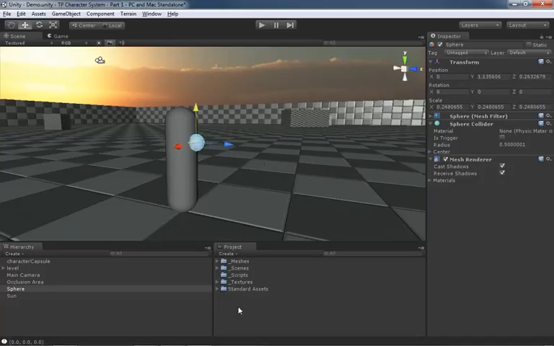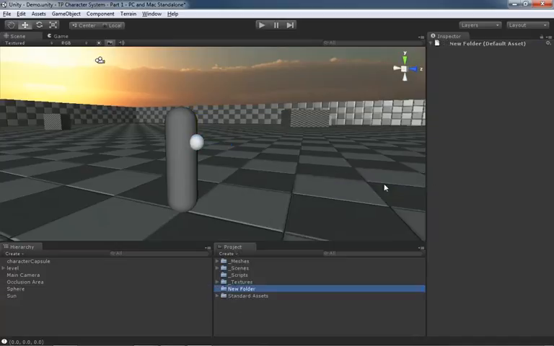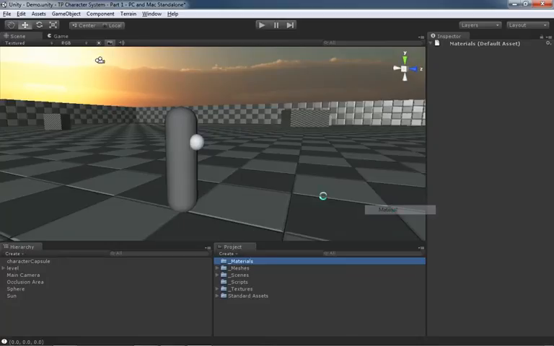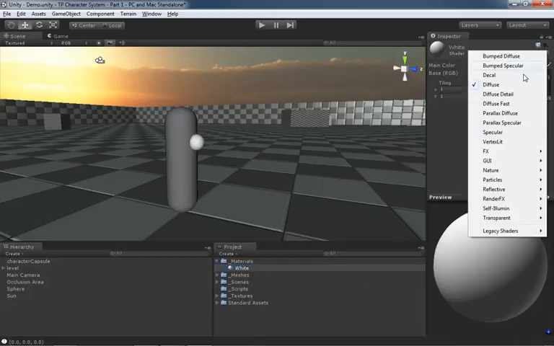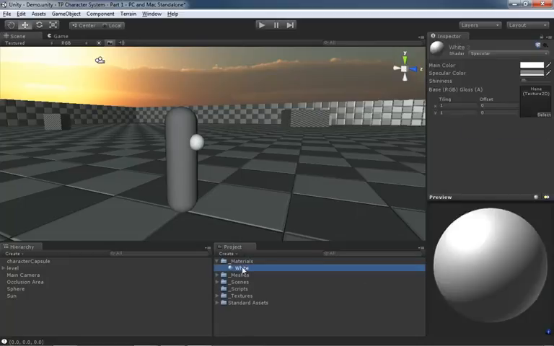So, the other thing I want to do is create another folder. We're going to be adding some materials into this. So I'm going to create a folder, F2 to rename it, and I'll name this materials. And we're going to add some materials in here. So go ahead and create a new material. Rename this one white. I'm going to set this to be of specular type. Then I'm going to duplicate this 2 more times.